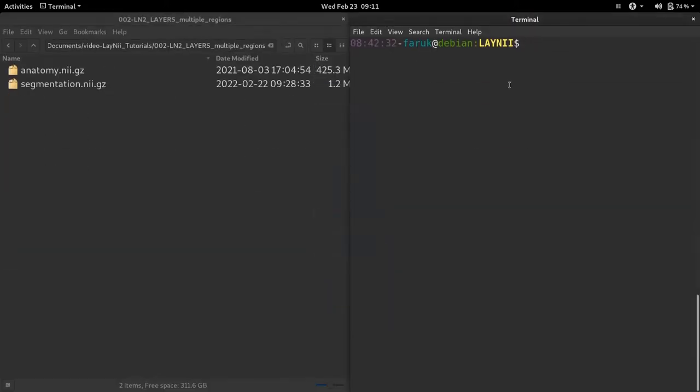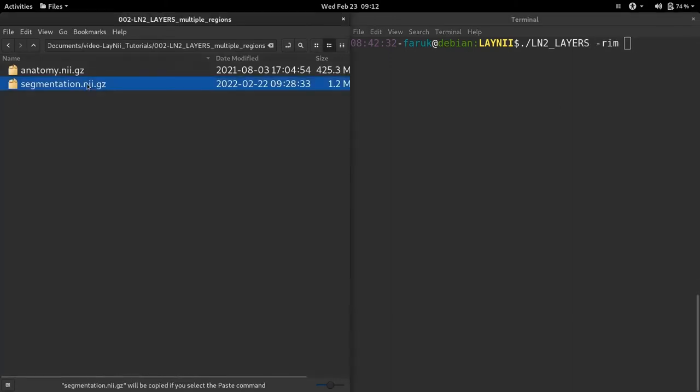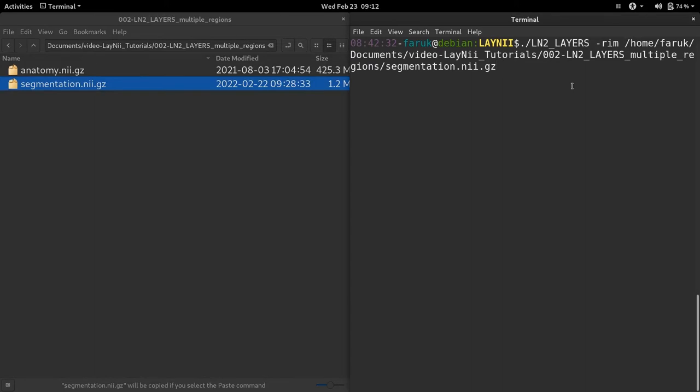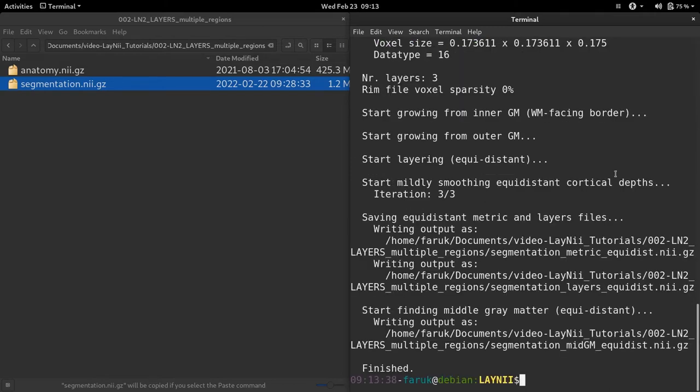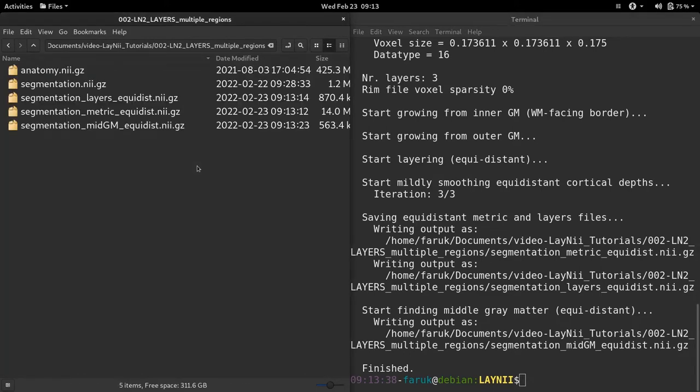Okay, now let's navigate to my LayNii terminal. I'm just using LayNii in its default form. So now let's see, it should take a couple of minutes because as you can see this is a fairly large nifti. After a minute the process has finished. So now let's have a look at the outputs.